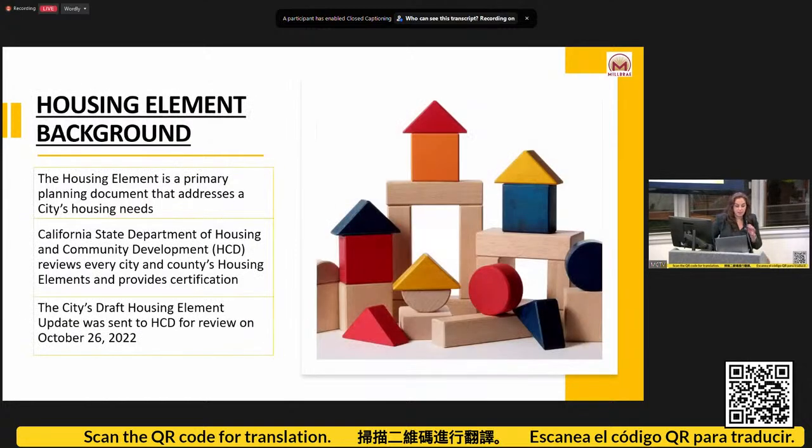By way of background, the housing element is an element of the city's general plan. Every city and county in the state of California is required to have a general plan to guide the community development of the jurisdiction over the long term. And the housing element is the only element of the general plan that needs to be certified by the state and has to be updated every 8 years. And this draft housing element was sent to HCD in October, and they received a 90-day review period to review your document and to provide what's called findings, which is their version of comments on how compliant the document is with state law.